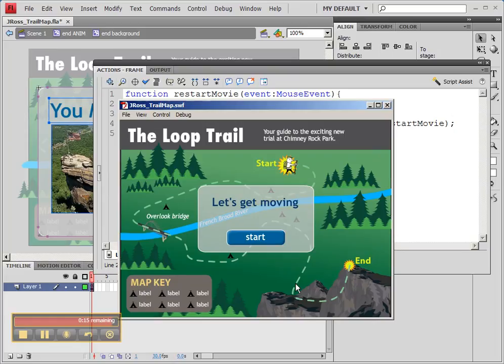We have now successfully completed all the major parts of this particular animation. All we have to do now is add just a little bit of sound and we're done. So save your work and let's go on for the last tutorial.